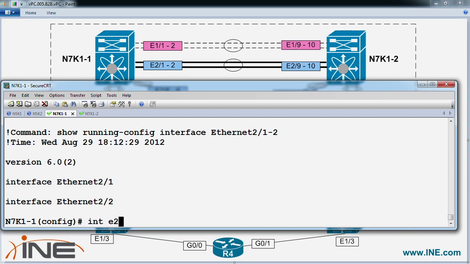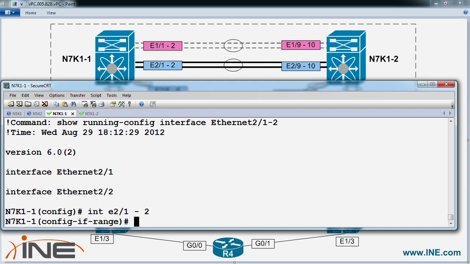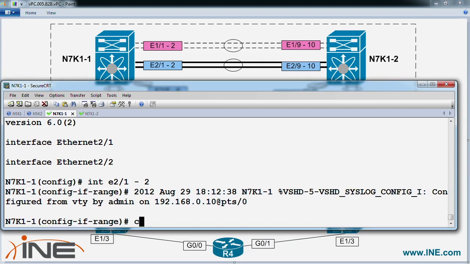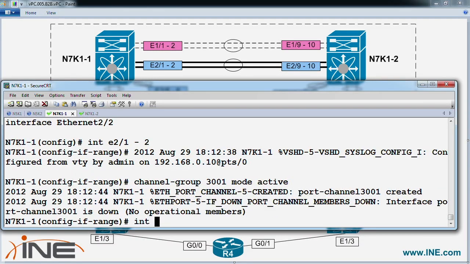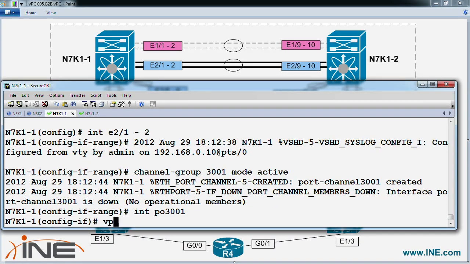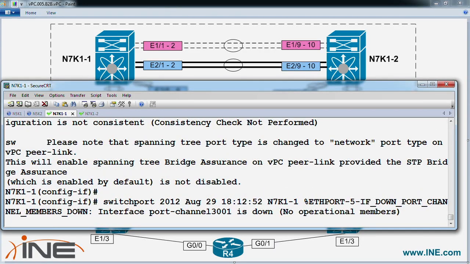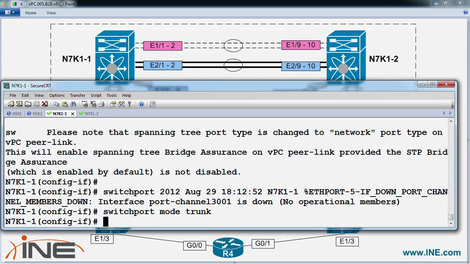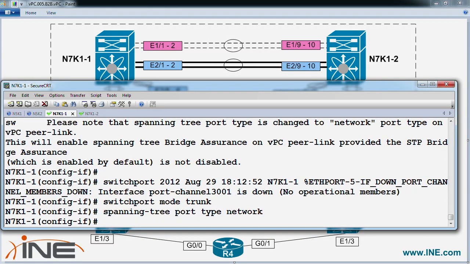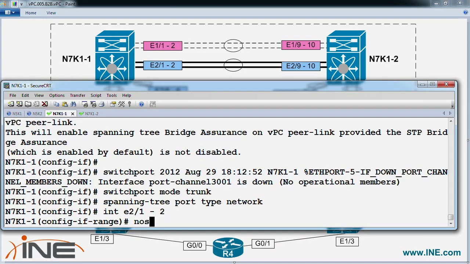On these links, E2, 1 to 2, we'll say that the channel group is 3001 mode active. On interface port channel 3001, this is the VPC peer link. The VPC peer link should be switch port mode trunk and spanning tree port type network. And no shutdown.